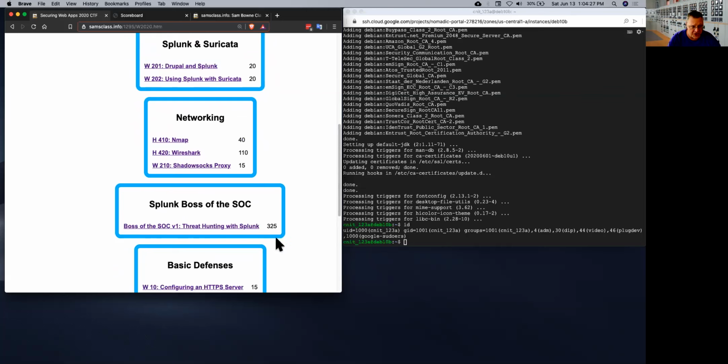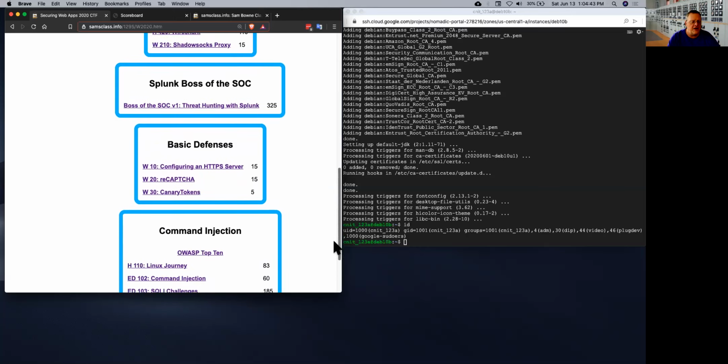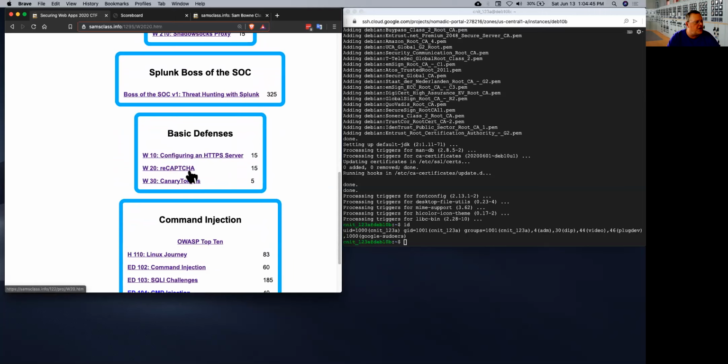I have taught this just as a workshop, and that's Boss of the SOC. So I'll talk about that, but there's a whole series of challenges there where you practice getting real attack data out of Splunk. I've got a few networking projects where you use basic tools like Nmap and Wireshark. There's a couple of basic defenses here that everybody should know: how to set up HTTPS, how to put on CAPTCHAs, and how to use canary tokens.